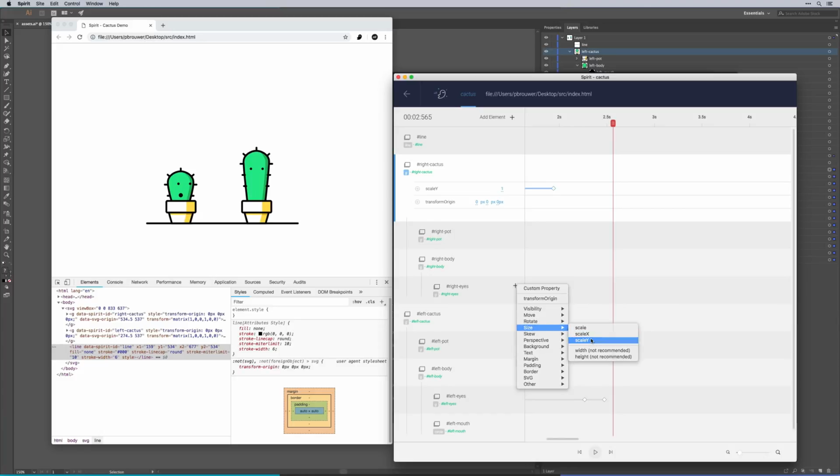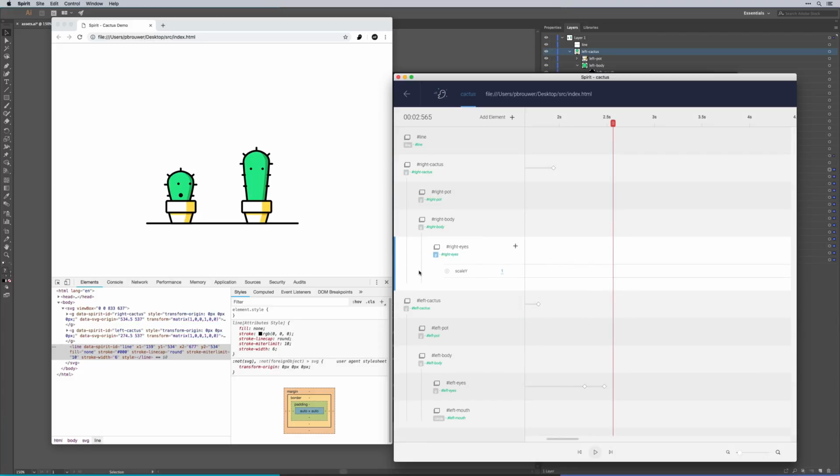And for the right cactus, we want him to blink with his eyes, and then he should look at his friend on the left. For the blinking part, we add a scale Y property, create a keyframe, scale it down, and copy the first keyframe.